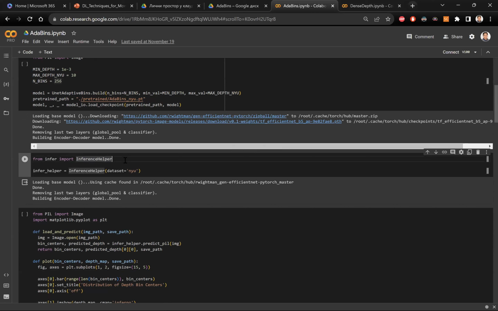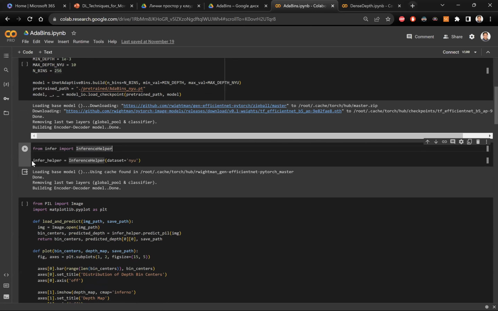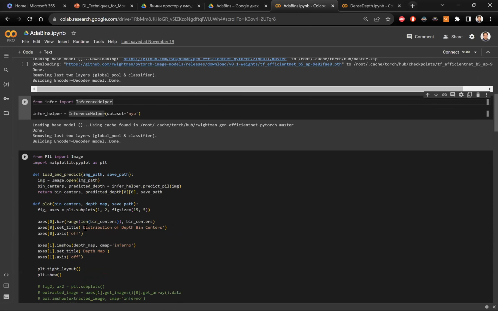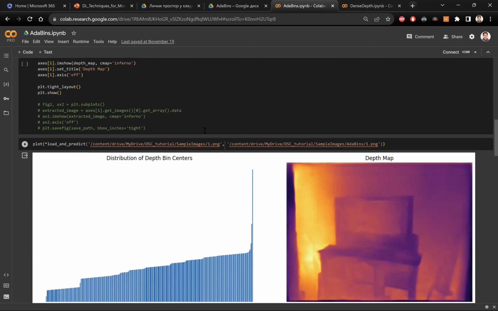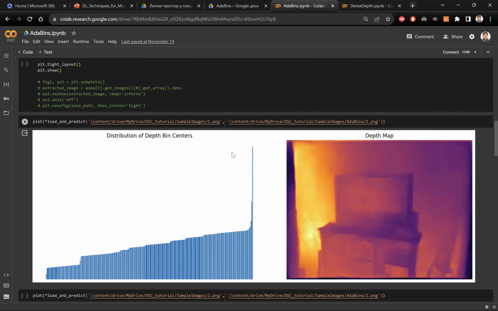We don't have to worry about freezing the layers and things like that, putting the model in evaluation phase and similar things. So we don't have to worry about those details. Here we just write some code for prediction and plotting. And here, actually, the point is to see this distribution of depth bin centers.